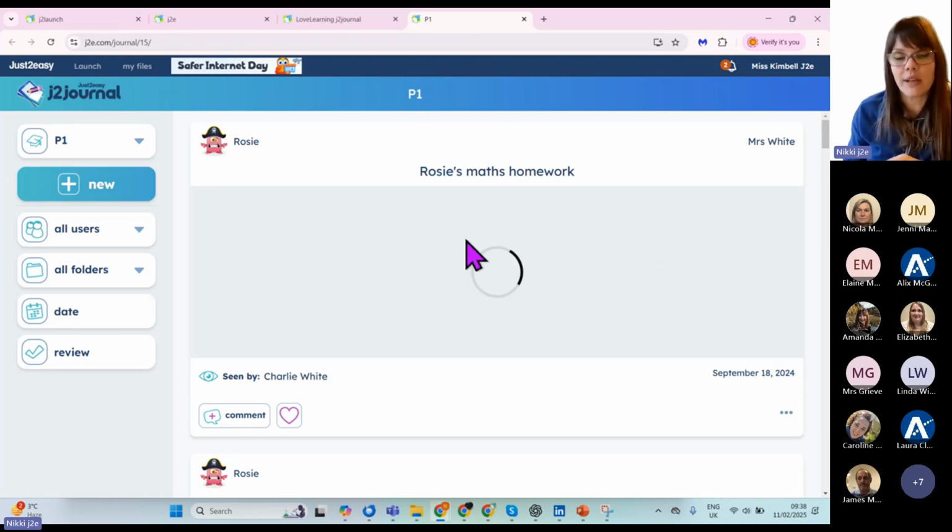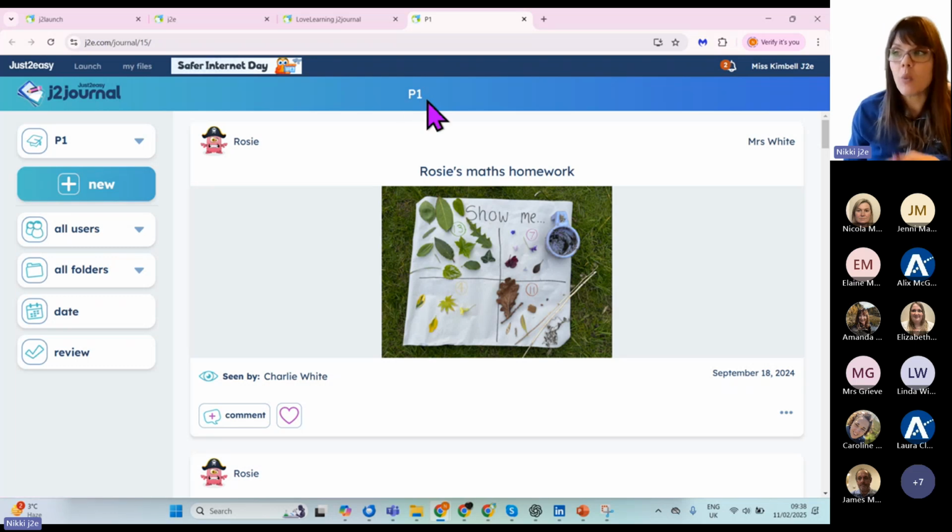Now this is my P1 class. So only the children in P1 will be able to see this journal, and only the parents, if we have it linked up to the parent portal. You don't have to have it linked up to the parent portal, but if you did, the parents would only be able to see the journals that their children are involved in.